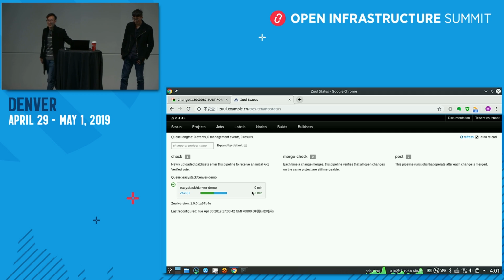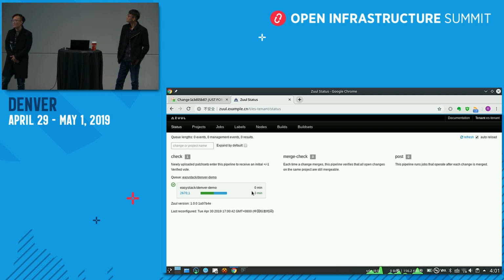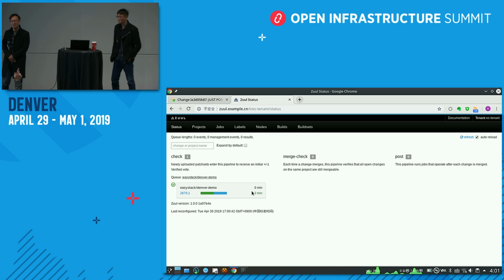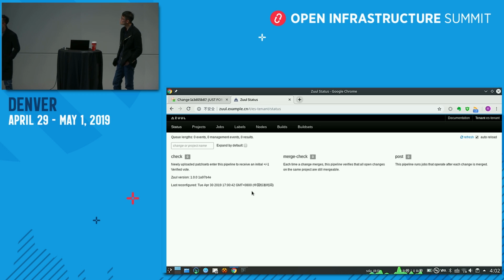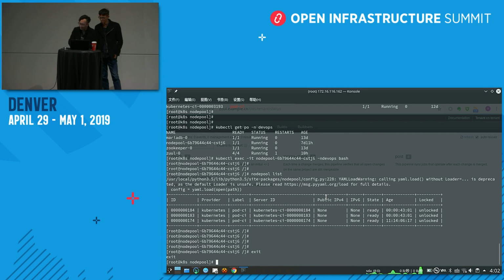So any questions here? Okay. Can you speak to the performance of running Zuul in this type of scenario? The performance to run Zuul, my test environment is a one node Kubernetes cluster, so it may be slow. If we use a 3 node or 4 node cluster, it may be faster. But each job's performance will not change between the virtual machine or Kubernetes cluster.